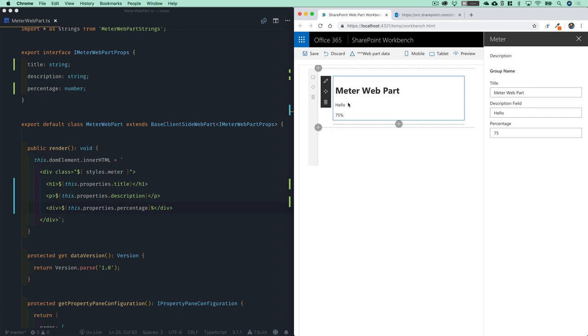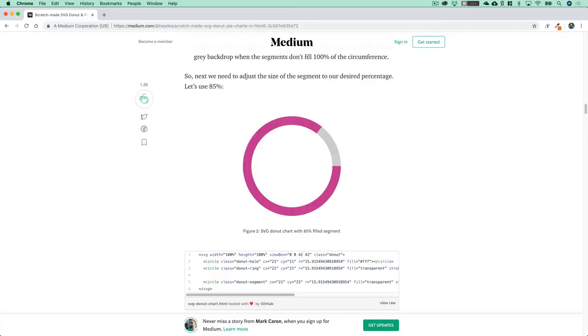We have a very boring text display of 3 fields. We haven't done a lot with this visually or from a user experience perspective. So let's spice things up just a little bit to make sure we have a web part that we would actually want to use in our SharePoint Framework pages. In order to make our value or our percentage in our meter web part look a little more visually interesting, we're going to be using a technique by Mark Carone. You can find the link to his Medium post that explains exactly how this works in the description of the video below. And what Mark has done is he's basically created a donut style pie chart using SVG.